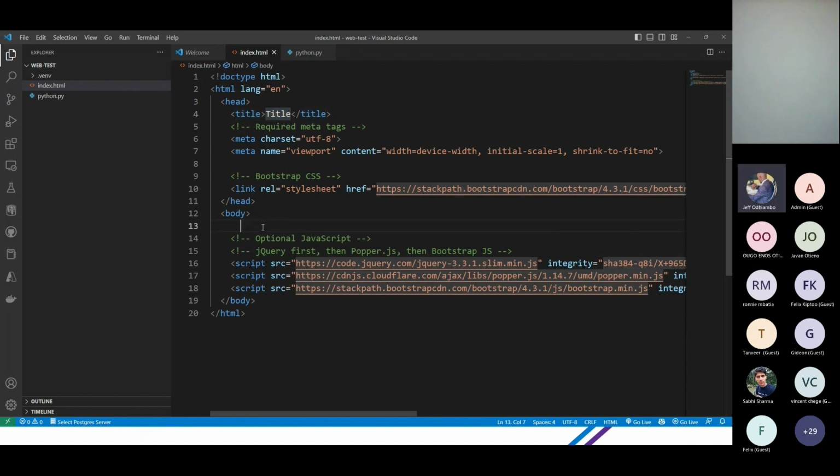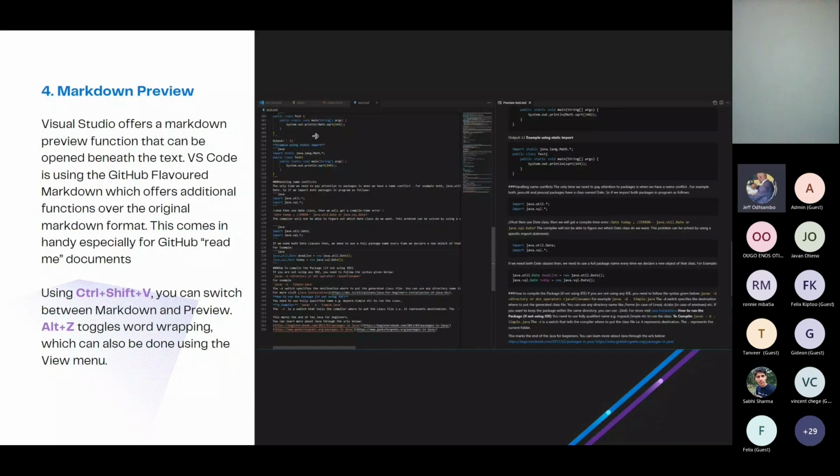So to undo, Control Z, to redo, Control Y. Control A, select all, that one everyone knows, then Control C to copy, Control V to paste, Control X to cut, and all those. So all those shortcuts can be used in this particular IDE.